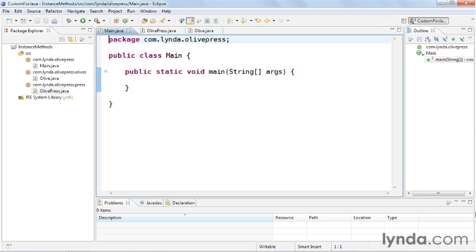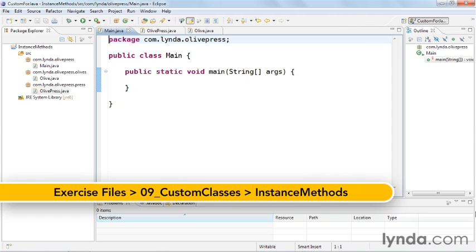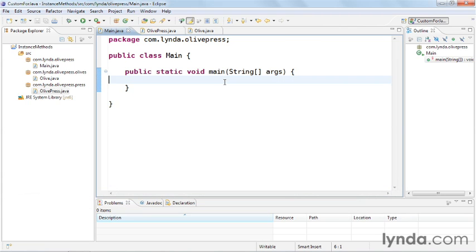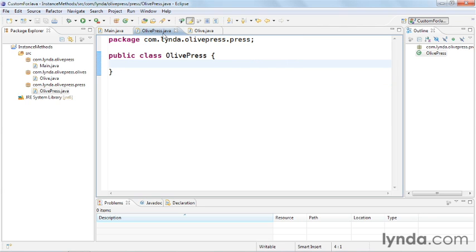For this exercise, I'm working in a project named Instance Methods that has 3 classes. All 3 classes are starting off pretty empty. The main class has a main method that doesn't do anything yet, and there's an olive press class and an olive class. And again, they don't have any functionality yet. I'm going to design this olive class so that it can be instantiated and then its methods can be called.